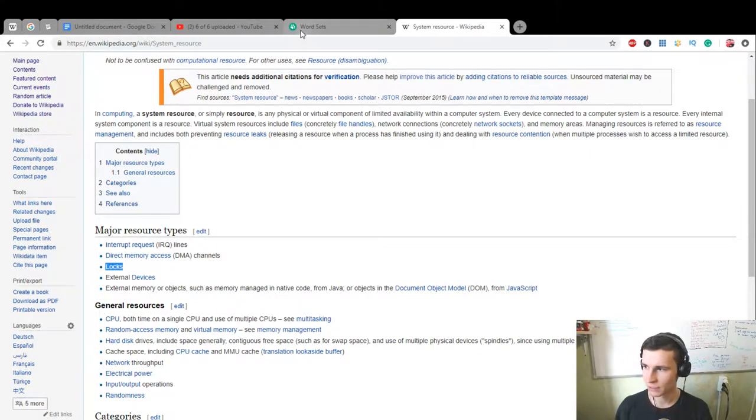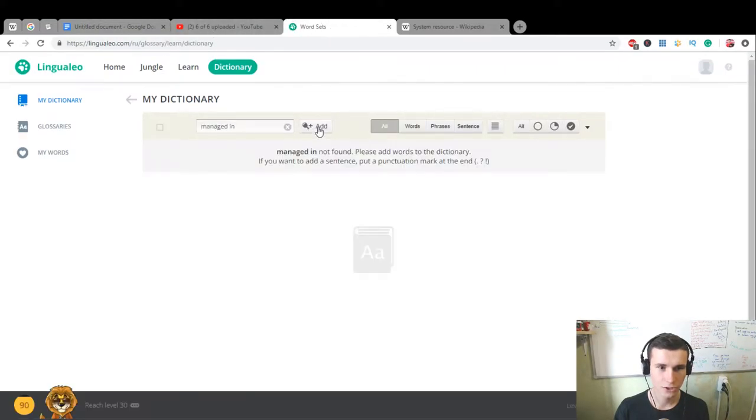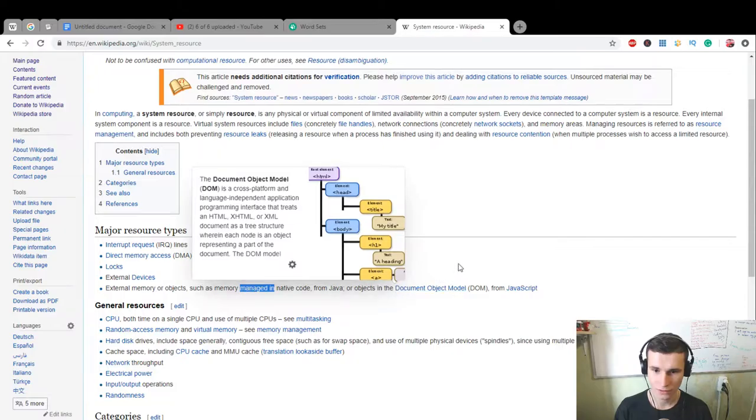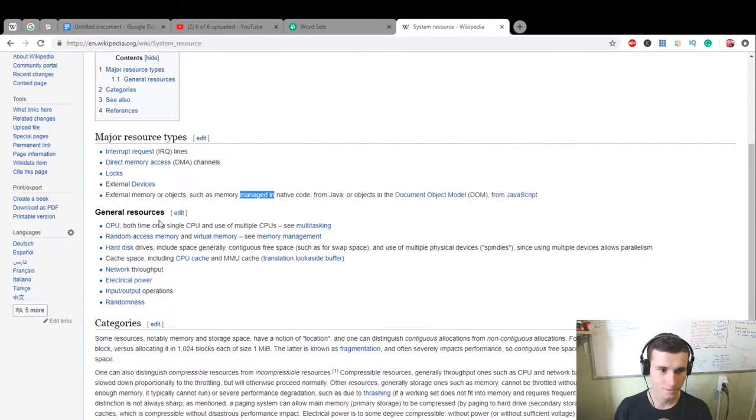External means outside. External memory or objects, such as memory managed in native code from Java, or objects of the document object model from JavaScript. General resources.